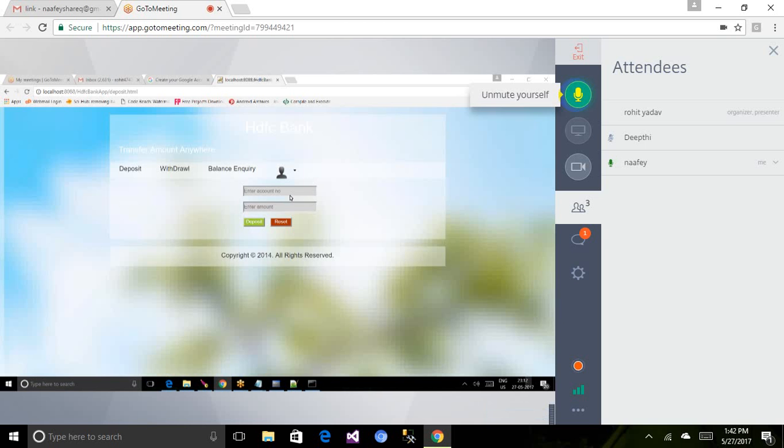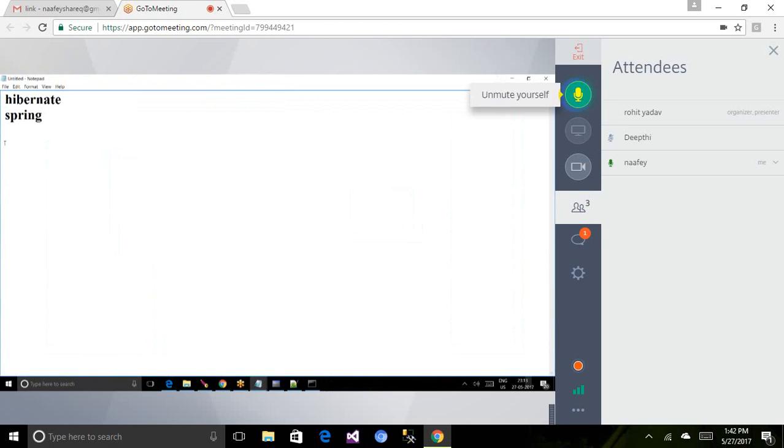See, we have the Hibernate framework and the Spring framework in the market, which are being used. So I'll be taking the Hibernate framework and the Spring framework after the MVC part. So hopefully Hibernate maybe next month.